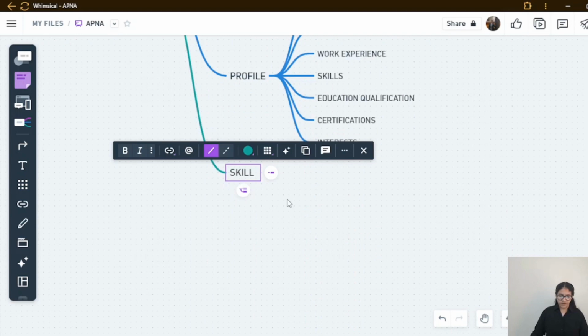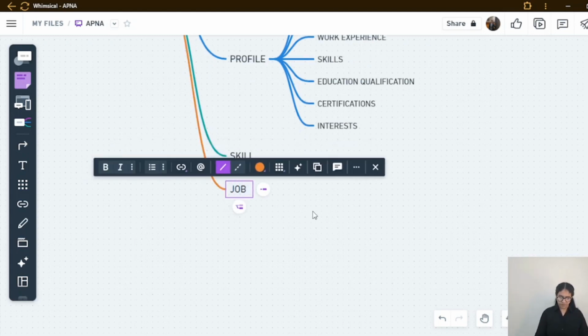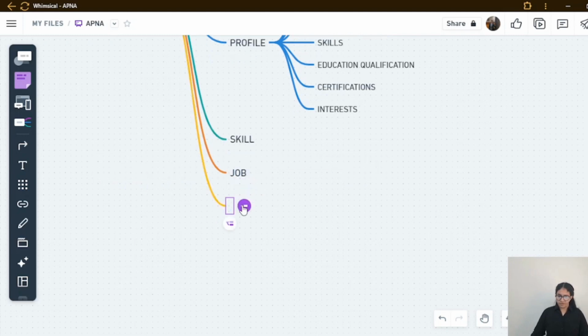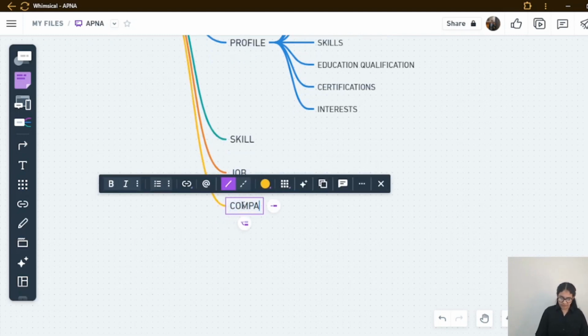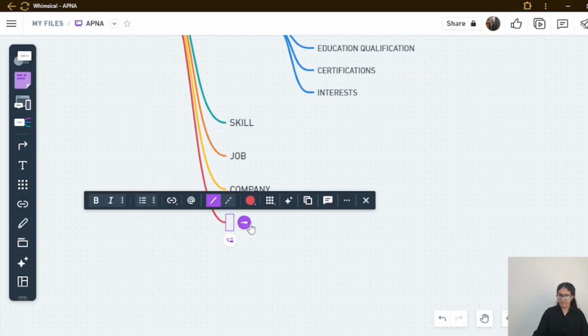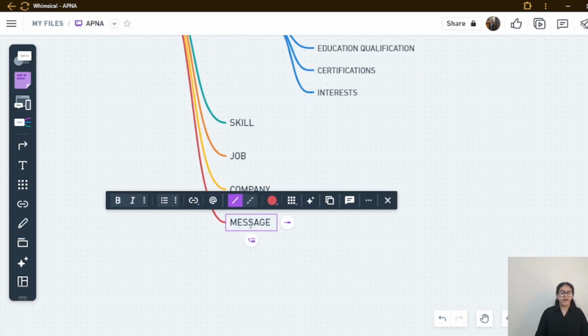Now let us add all the entities we have first. Skill entity, then we have job entity, then we have company entity. Then we have the message entity, for when a candidate contacts and communicates with the company, industry, or any kind of community. For that message entity we have a different data source, and we have the community entity.